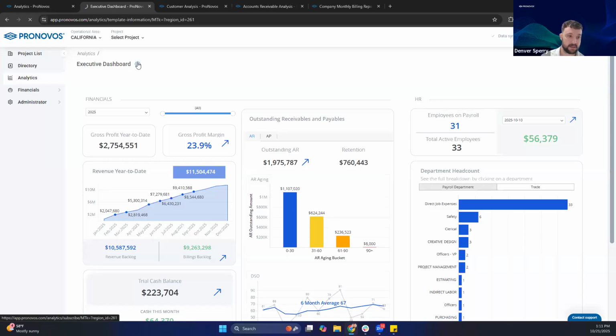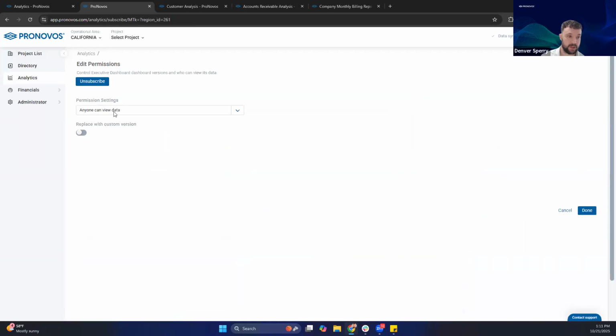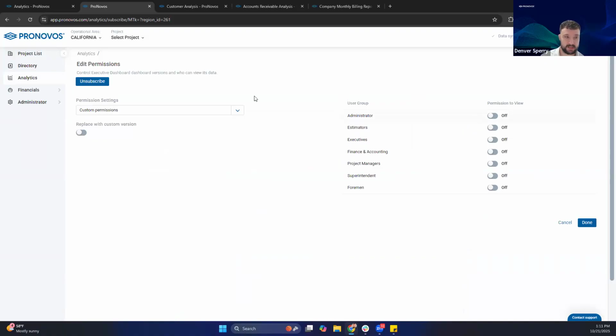So we should go into settings. We should change this to say custom. And then what I've seen most frequently, say for the executive dashboard specifically, is admin, executives, maybe finance and accounting, depending on how you have the users set up in the directory. But generally speaking, admin and executives are able to see it and nobody else.